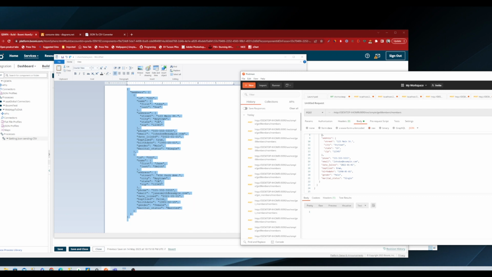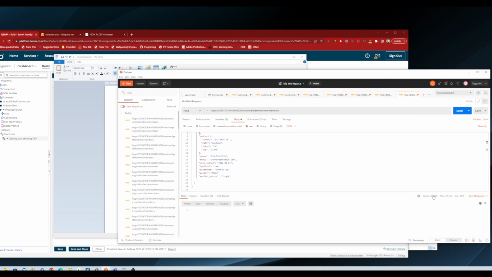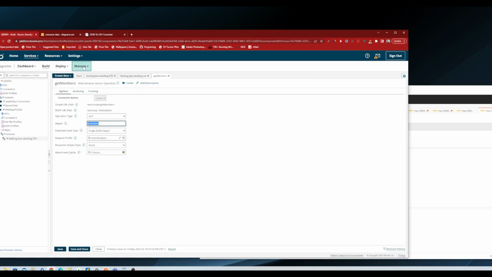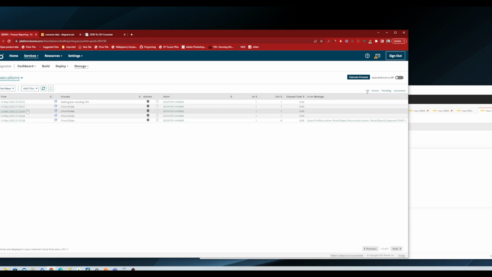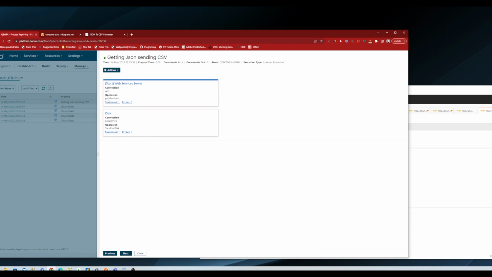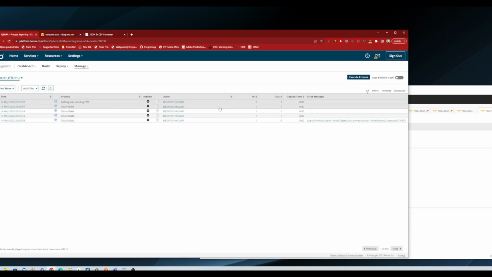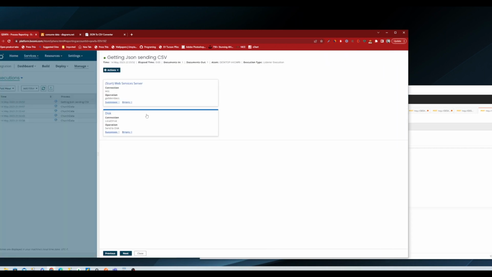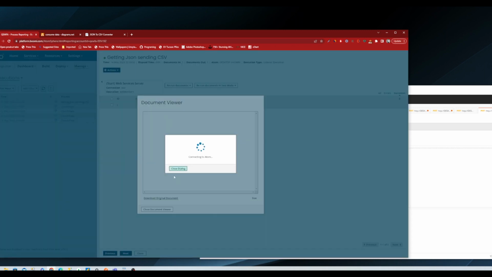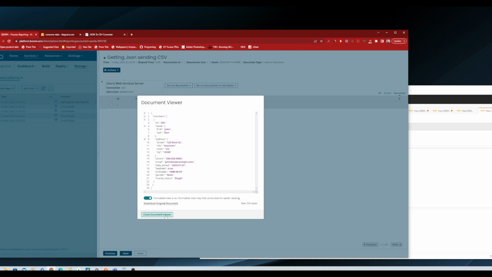Seems like it worked. It worked because it says status is 200. Okay. So if we come here and then we go to manage, process reporting, we should see that here. I was doing some testing here. So it says that we received one document in, one document out. It says, I received this document, view document. Okay, this is what I got.